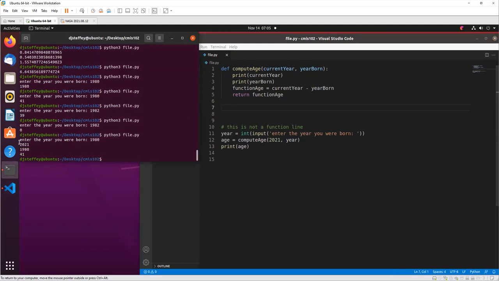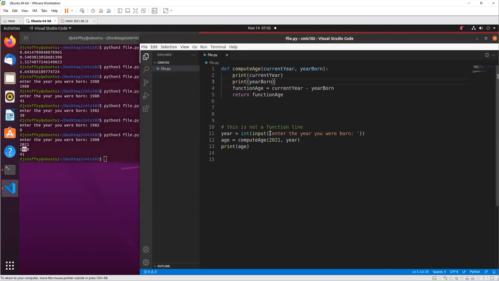You can see we printed 2021 and then we printed 1980. That's because this 2021 corresponded to this current year, and that's what we print out. This year, which is what the user typed in, corresponds to this year born, and that's what we printed out, the 1980. And that's because for the parameters, it was 2021 and then year in that order. So the current year is the first parameter. The year born is the second parameter. All right, so that computes the age.